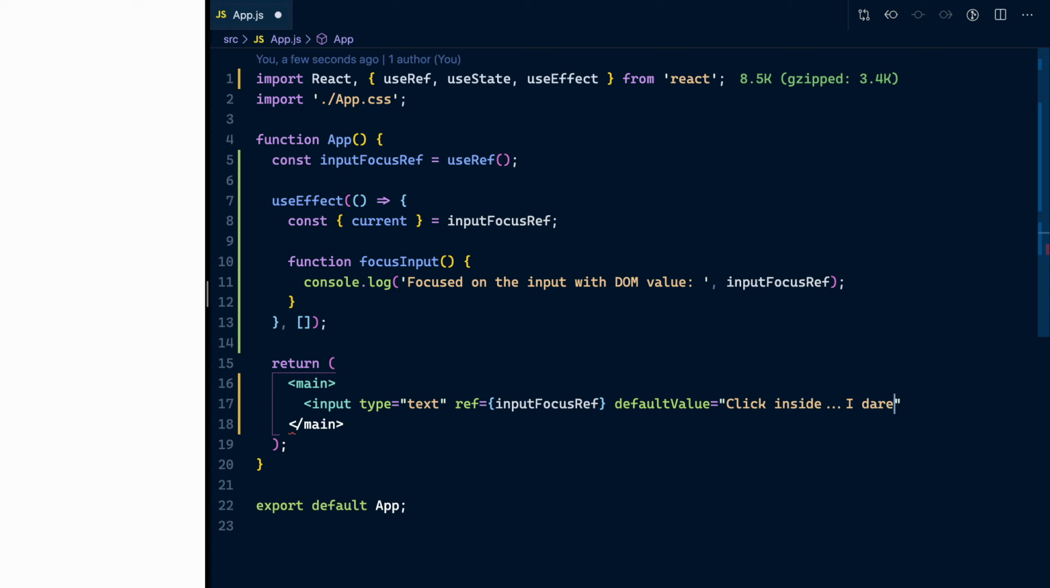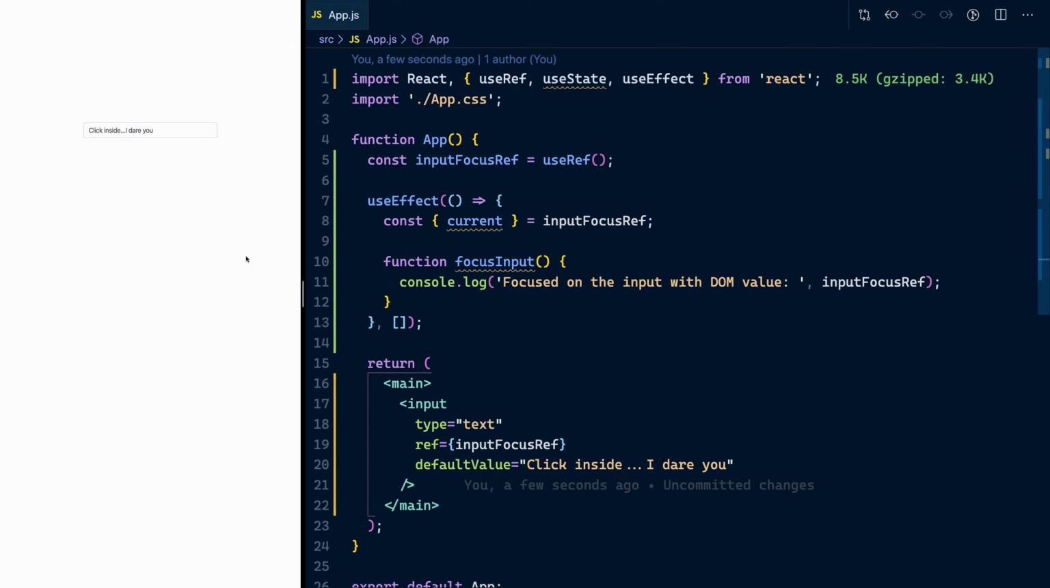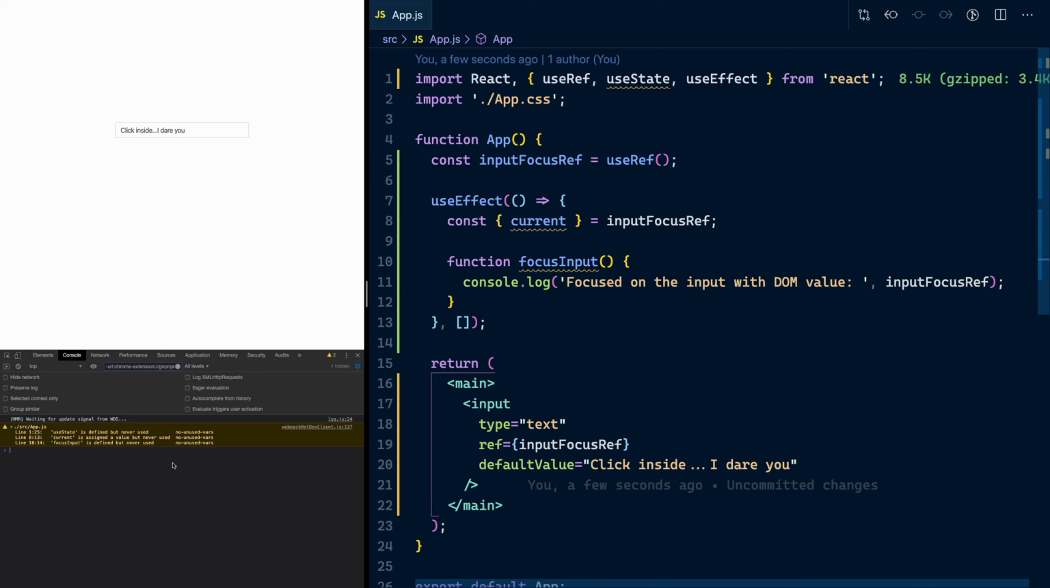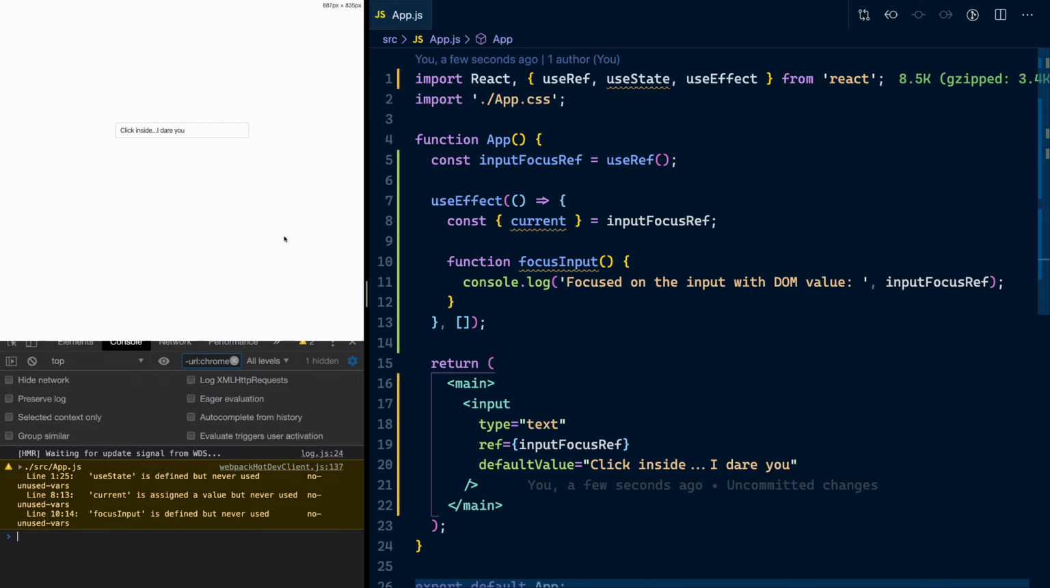Click inside, I dare you. That's good. Okay, so we've got an input now. And you can see when we're clicking inside, we are getting the focus. And we can inspect this, and we should get some console.logs in here. Let's pull this up.